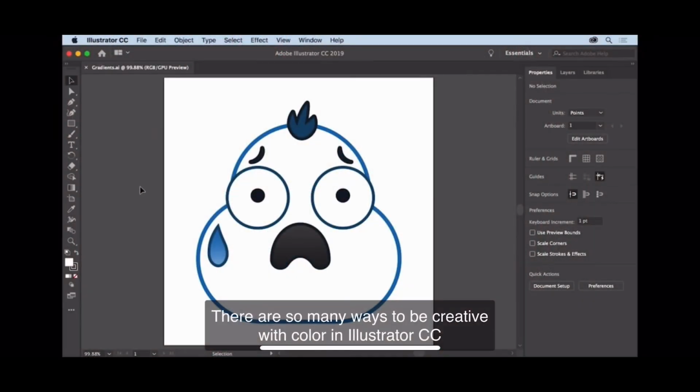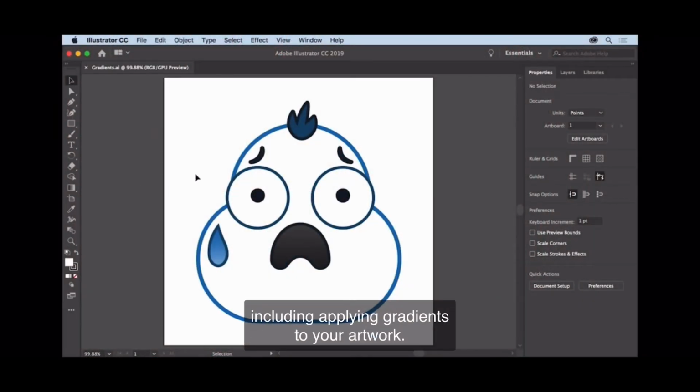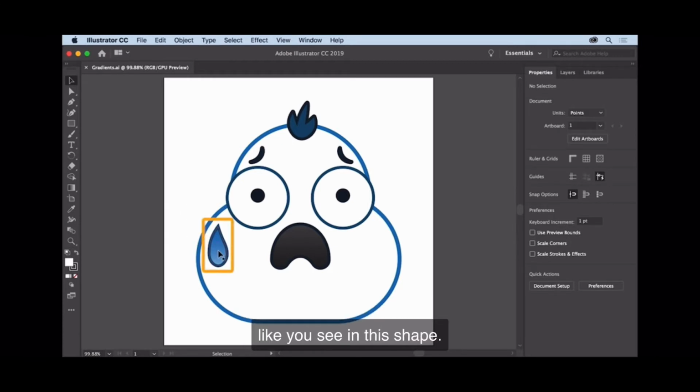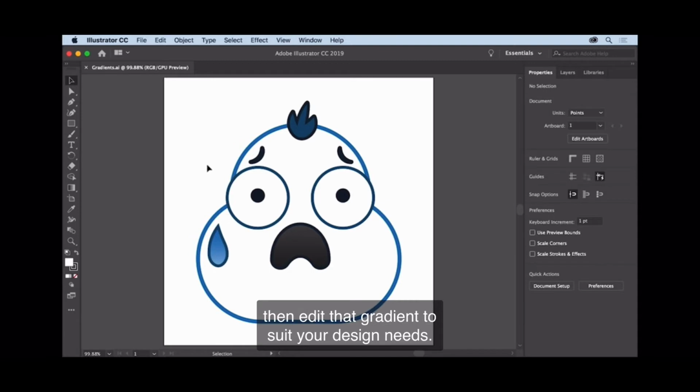There are so many ways to be creative with color in Illustrator, including applying gradients to your artwork. A gradient is a blend between two or more colors, like you see in this shape. To finish this icon artwork, you'll apply an existing gradient, then edit that gradient to suit your design needs. If you'd like to follow along, you can open this document from the practice files for this tutorial.